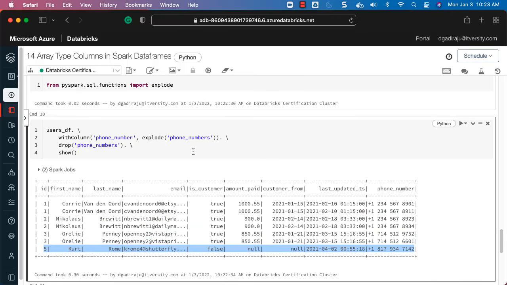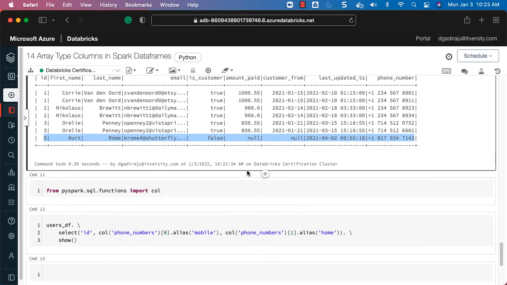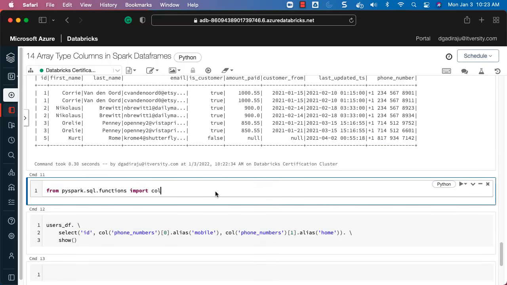This is how you should be able to leverage explode on top of array type columns in Spark to actually explode the array type column values into individual records. Now let's scroll down. Let's see how we can actually access specific elements in these lists. Let's assume that each and every array will contain up to 2 numbers. The first one is mobile number, the second one is home number. If there is only one number, it is nothing but mobile number.